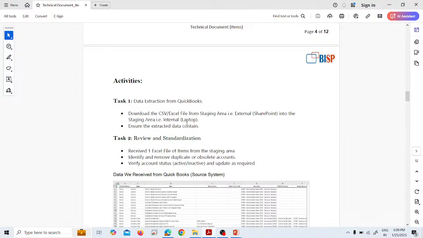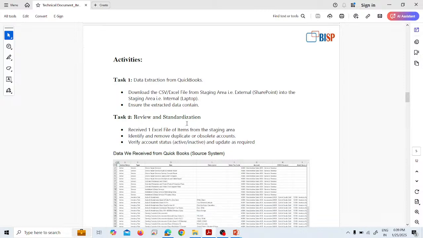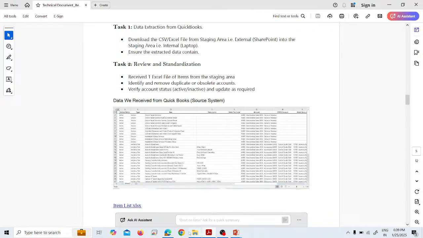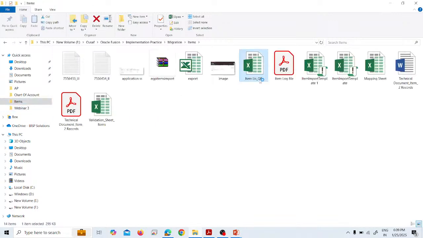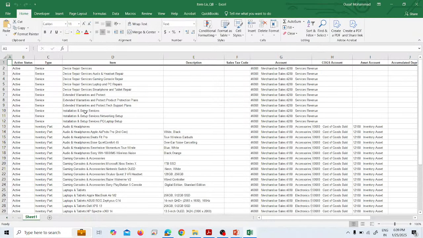That we are going to extract data from QuickBooks from the staging area and ensure the data is correct. So again, with the help of the macros, we will review and standardize the Excel that we have received. Okay, so this is the sheet we receive from the legacy system. So this is the sheet we have received from the legacy system.